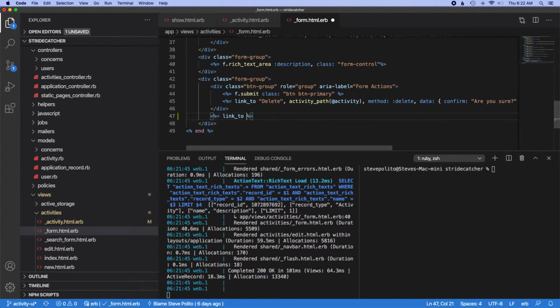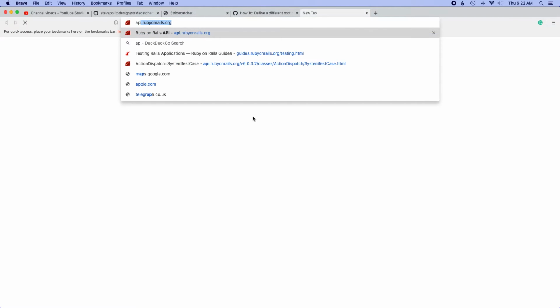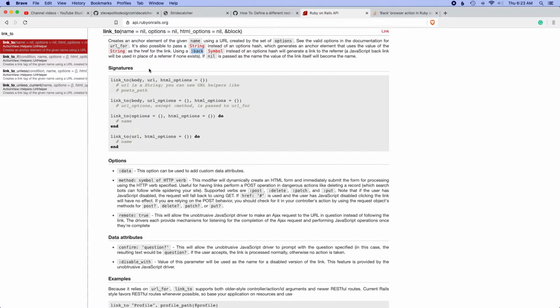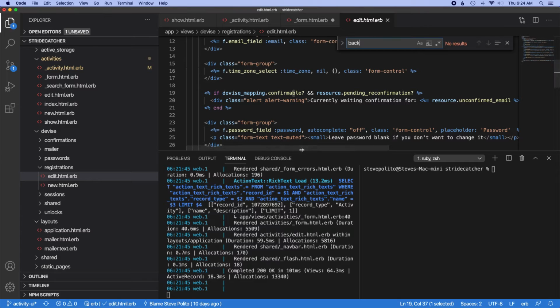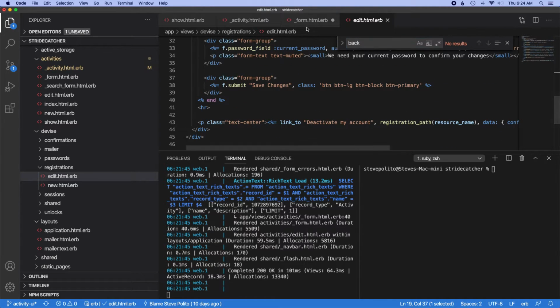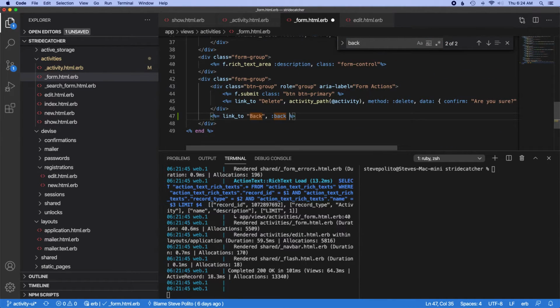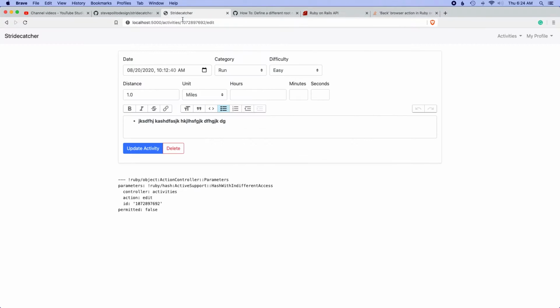So let's do link to back, and then I actually forget how we want to get this link, because the back button is gonna be contextual to whatever you were just on. So let's go to the Rails API here. I wonder if I can quickly find it. Okay, it looks like link to has, we can pass it this symbol of back, and I think that should work. So where are we here? Let's give this a shot.